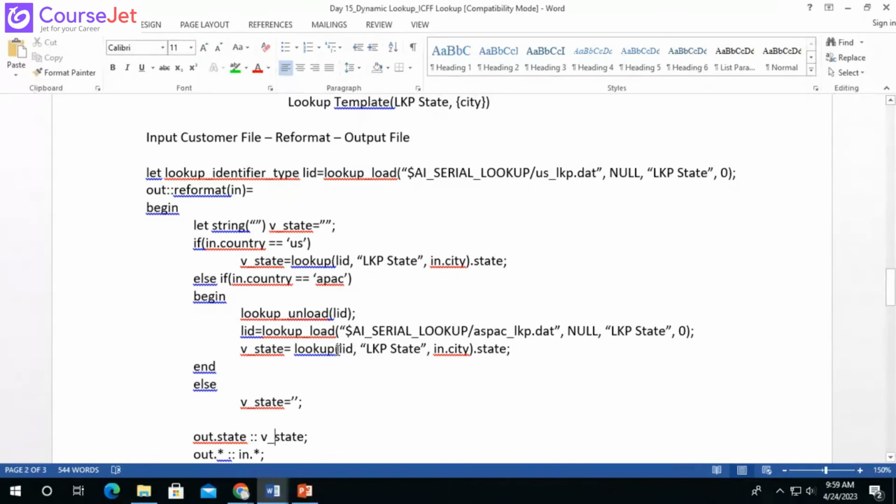Okay. Now tell me, in this use case, whether we have to define the lookup identifier outside or inside. One can be defined at the global level, as we have defined, but for the other case, in this case we can have that as a local as well. Yeah, we should have it as a local, right?